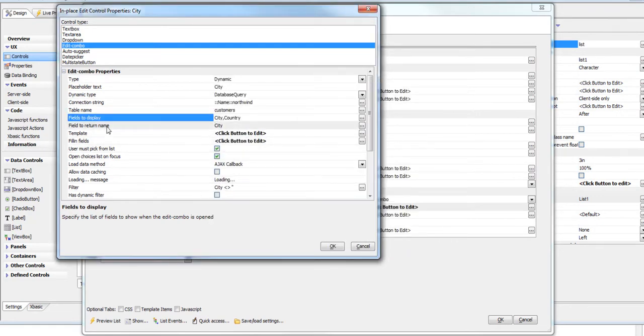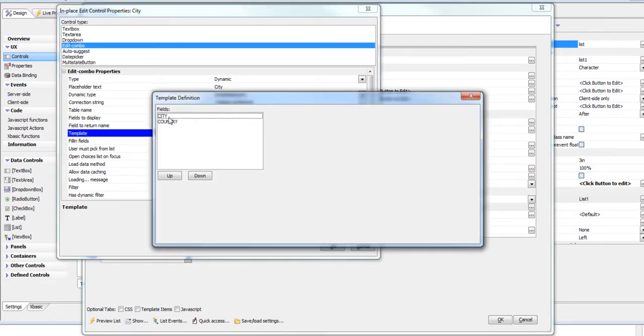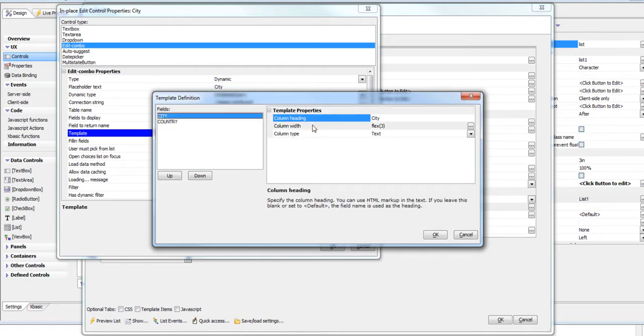We're going to be returning data from the city column, and then our template over here defines the data that is shown in the pick list. So basically city will be the first column, and we've got that set to a width of flex 3, which means that this city column will be 3 times the width of the country column, which is flex 1. We've also set the heading to be city in proper case, and country in proper case as well over there.